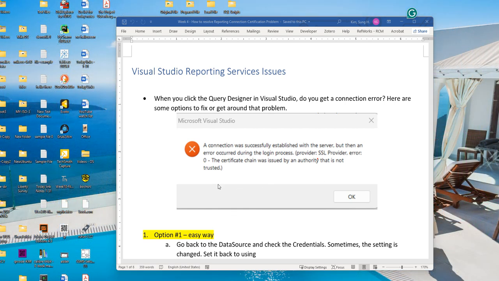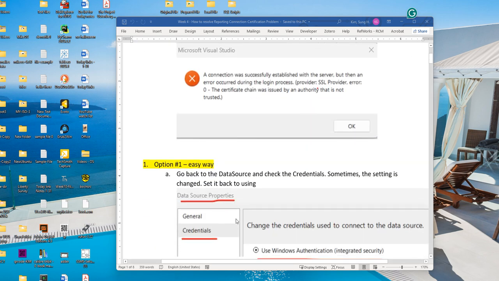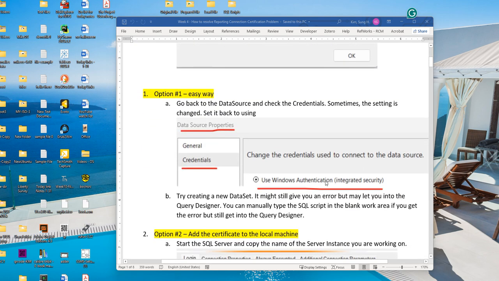There's basically two ways that you can resolve it. One way, the easy way, is to just ignore it and simply go back to the credentials for the data source properties and select the Windows authentication again, and then just manually type in the SQL script that is provided for you, and then you can just move on, and it'll work out okay. Well, I think it's going to work out okay.